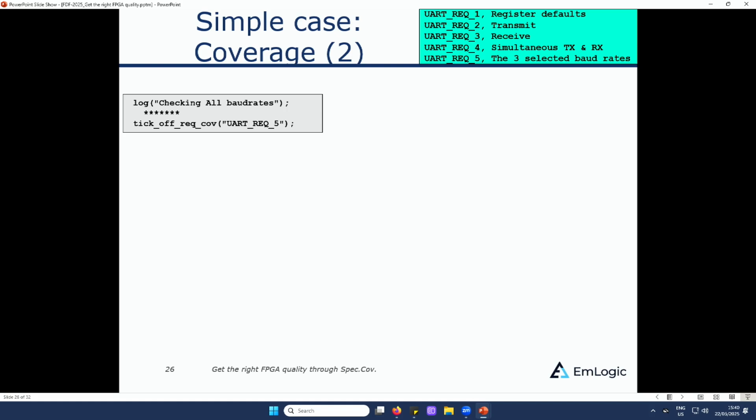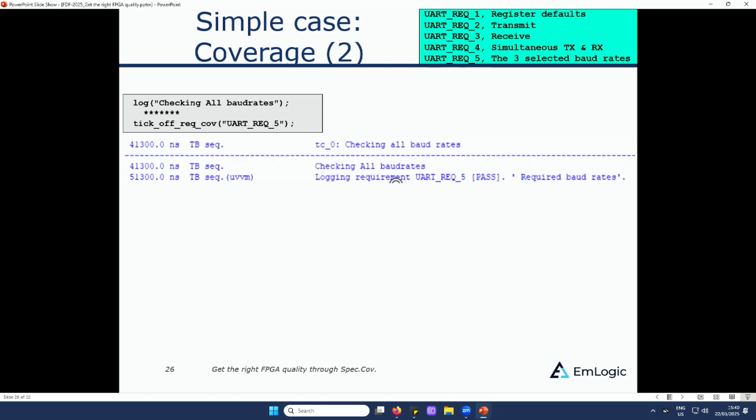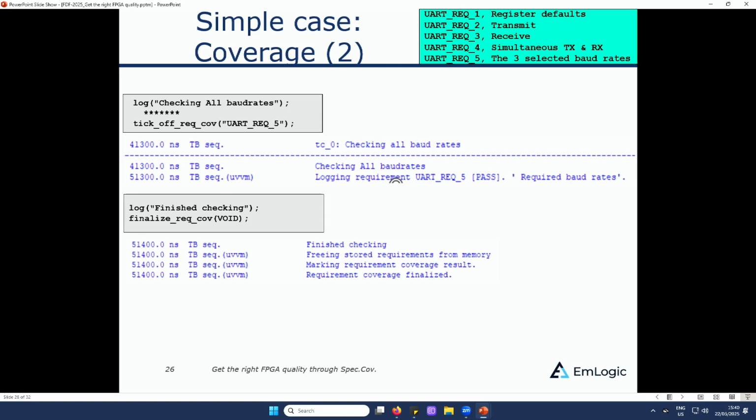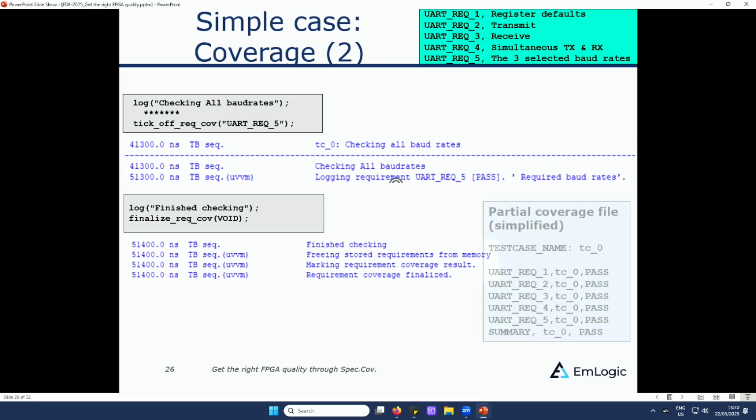So this is the last requirement we're going through. And then we see the result of that. And then we do the finalized requirement coverage. And you can see the result of that also in the transcript, so you can follow everything that happens. And of course, here as well, you can also remove all of these transcript messages if you don't want them.